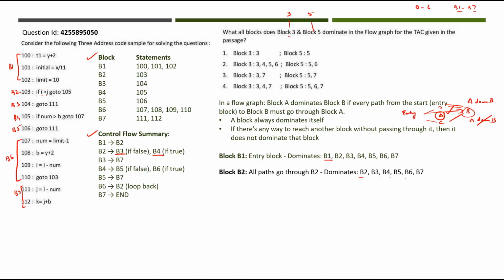What about block 3? From block 3, what is the only possibility you have? You are going only to block 7. Is there any other way that you can reach block 7? You can reach it from block 5 also. So the only block that B3 is going to dominate will be B3. B4, B5, B6, B7 can be reached without going through B3.